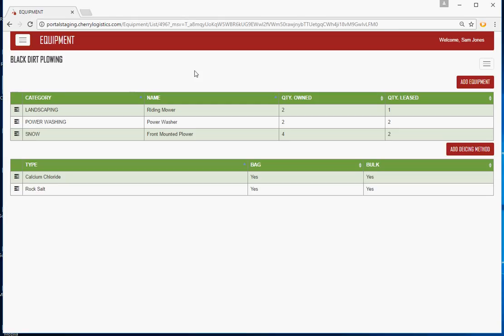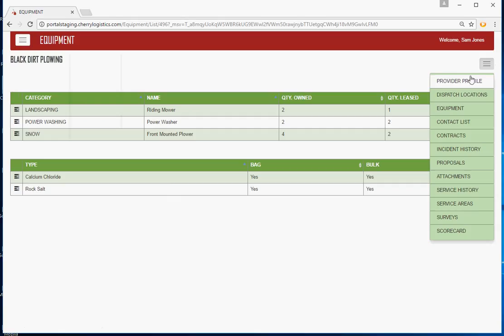So that's a couple of the menu drop downs in the provider profile that you can update the information that's in there, or add to the information that may or may not be in there to get this information to Cherry Logistics for your profile.